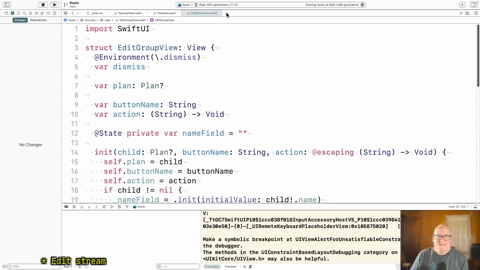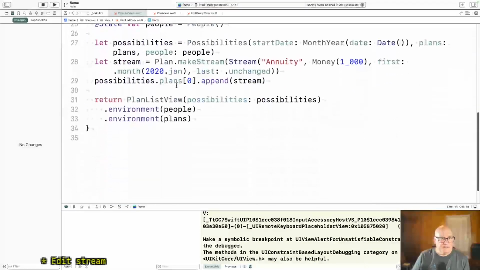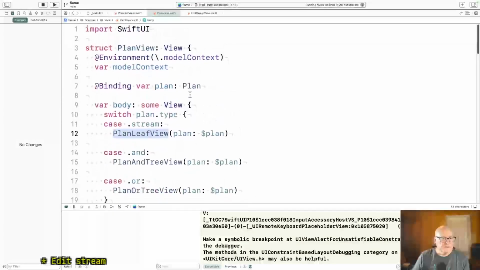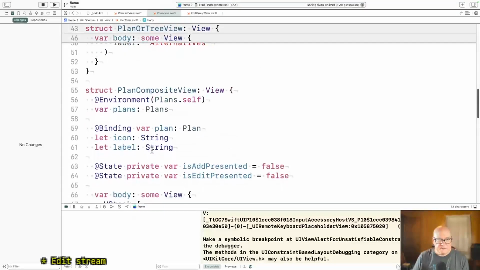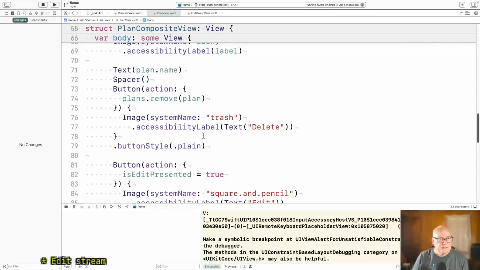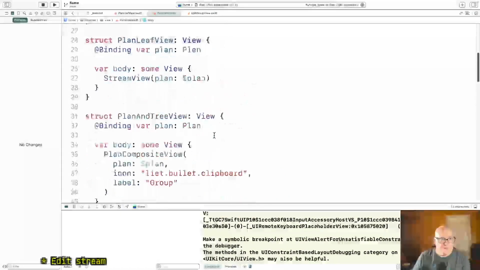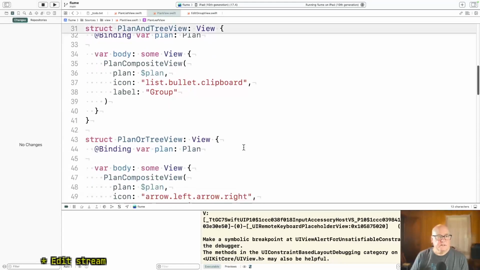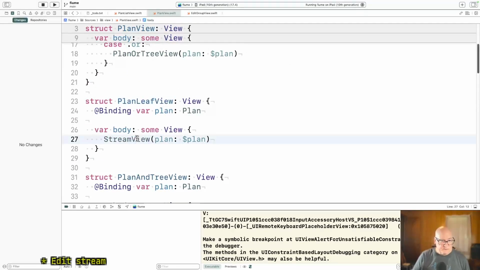Welcome back. All right, so next one is the stream view. Okay, so plan list view, plan view. Okay, so for AND and OR tree, each one depends down here on composite tree that has the editing command now. Okay, so I think we want to be analogous here. We're going to bring up this. Okay, so this is the plan leaf view is a stream view. That's the one.